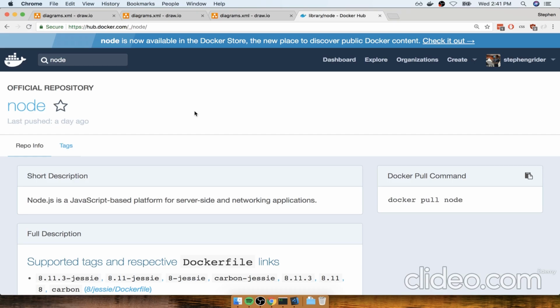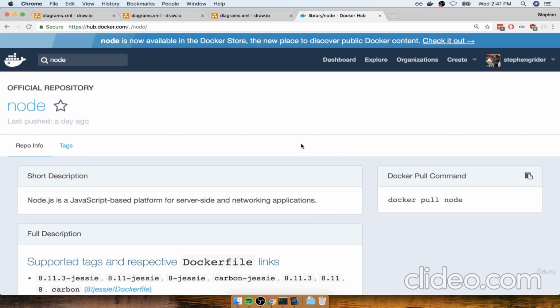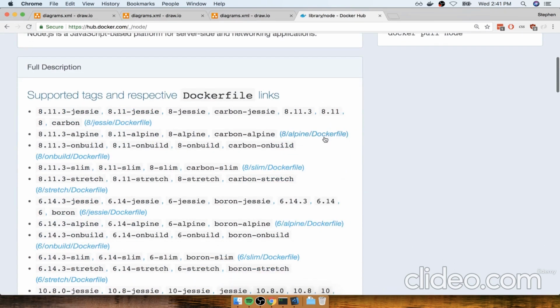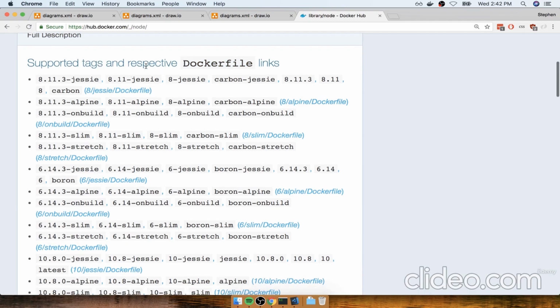So if we want to, we can attempt to build our image based upon this Node one. And this Node image already has Node pre-installed, already has npm pre-installed, and so we don't have to worry about getting more errors like this, where npm is not found. Now, before we just go and use Node willy-nilly, I want to show you a little bit more inside this description. So you'll see this full description panel right here. And then first section in here is supported tags and respective Dockerfile links. So this is a listing of all the different versions of this image that is available.